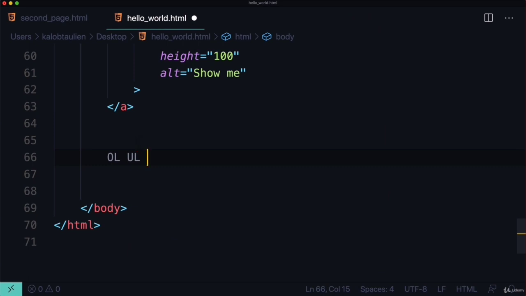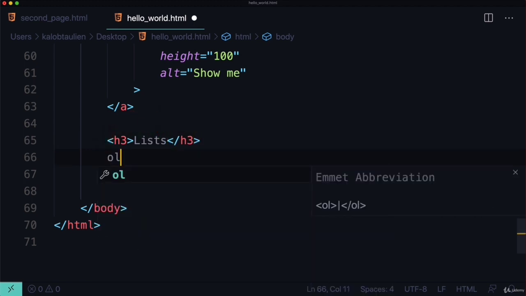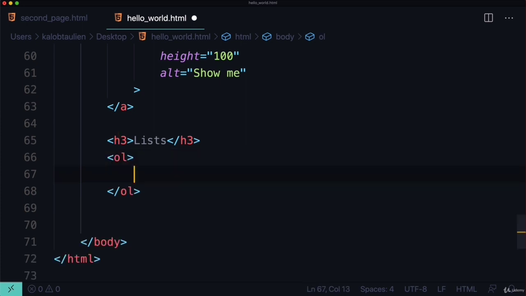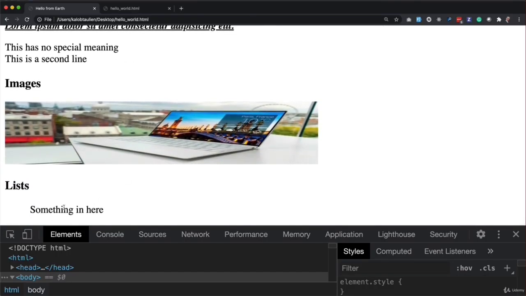Now this is interesting because this is one of those elements that requires nesting. And again, it's important to know about nesting here. So I'm going to throw a title in here called lists. Now the first one I want to tackle is an ordered list, an OL. Now we could say something in here, and let's preview this. Scroll down my page and it says something in here, but it doesn't actually know what to do.